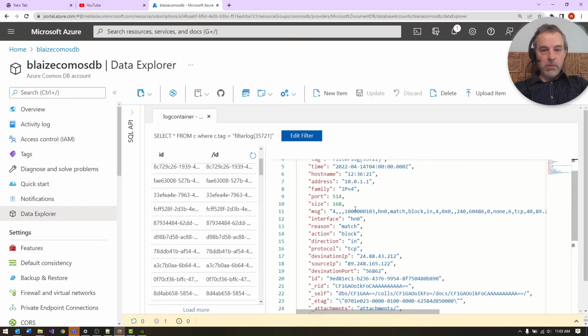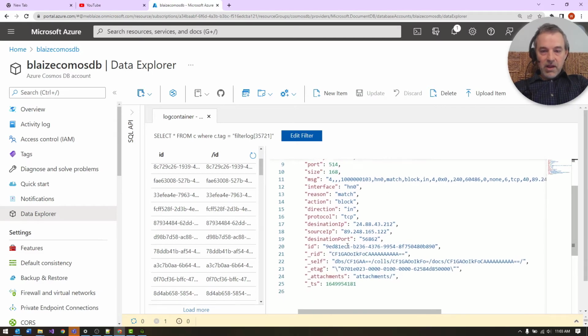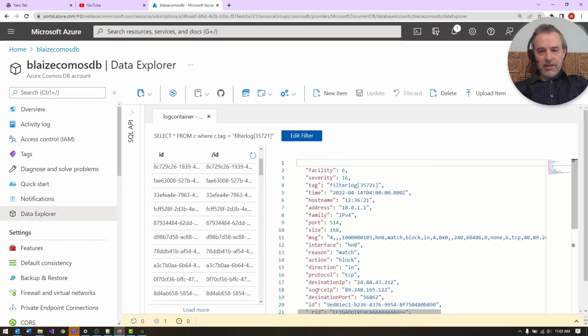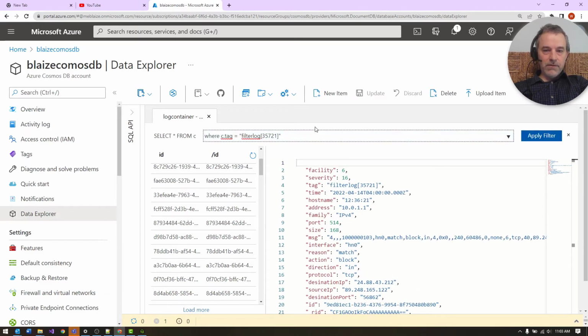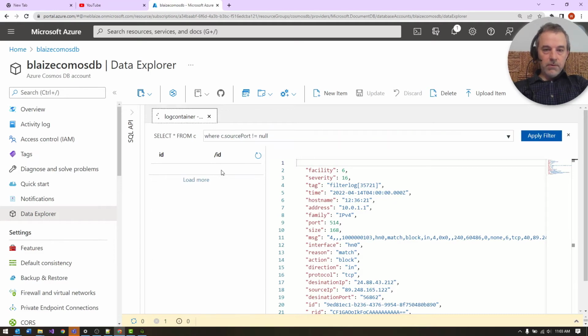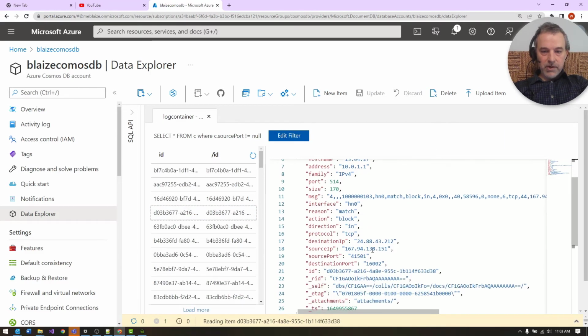So I rewrote this as I was developing the little syslog server. I added source port, and you can see that this one doesn't have it. So if I wanted to get filter logs with source port on it, I could just simply add this query right here, where c.source_port is not equal to null. And this will show me filter log records where it has source port on it.